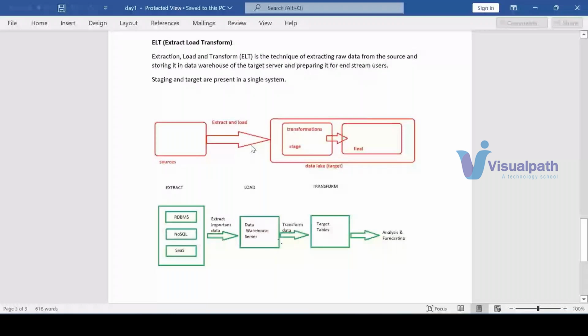So in the ELT approach, we will be having staging and target in a single system. Here you can see the stage and the target are in a single system. The target system is the data lake. So here in the data lake itself, you will be having the staging as a different layer, and the target as a different layer. Since the staging and the final layer both are present in the data lake itself.